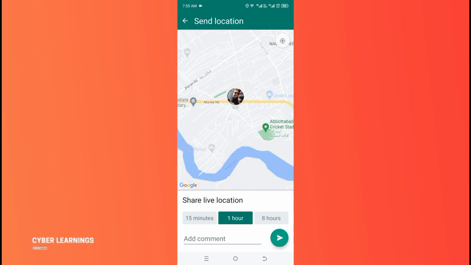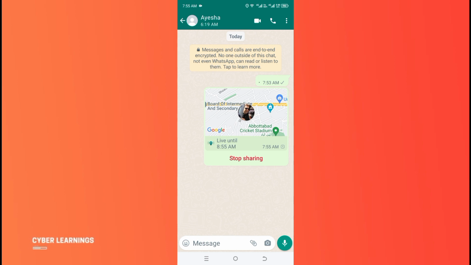Once you find your location, click on it and now you can share your live location for 15 minutes, for 1 hour or for 8 hours. But here we will go with 1 hour. So simply click on the send button. In this way, your location on WhatsApp will be shared.